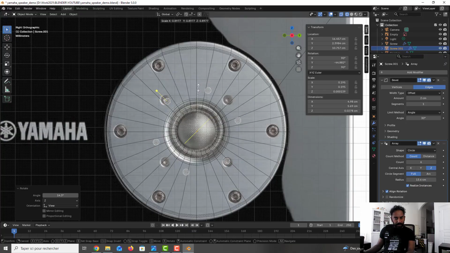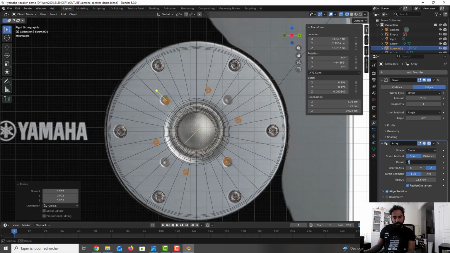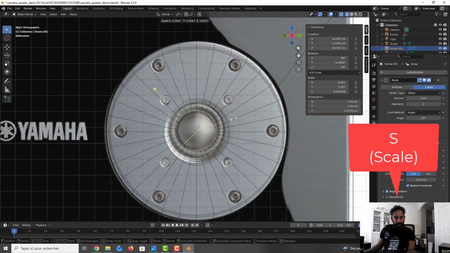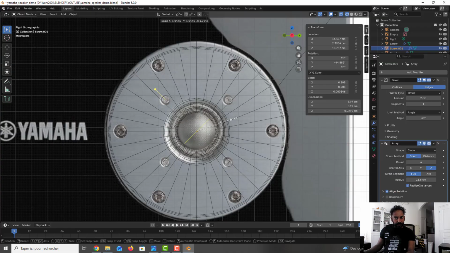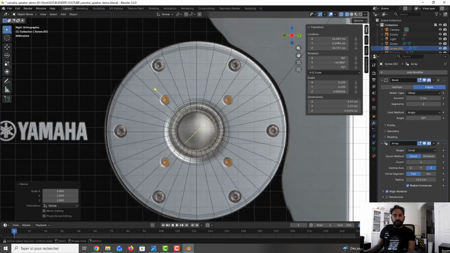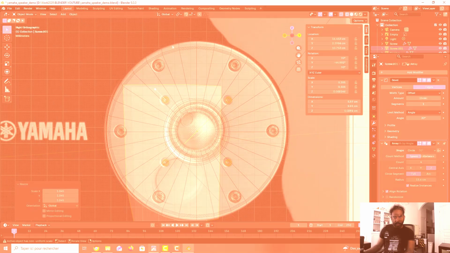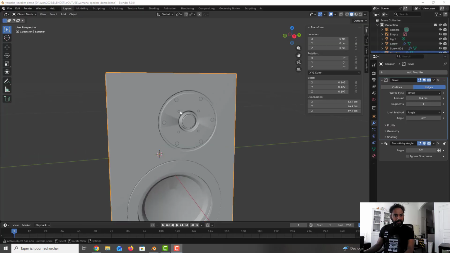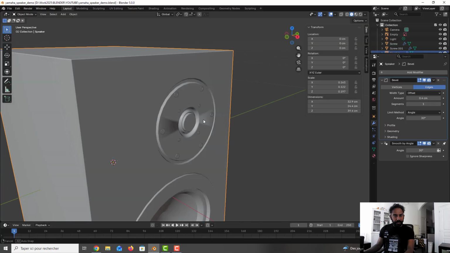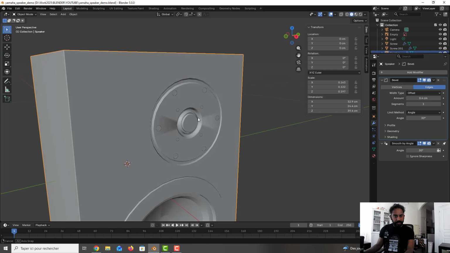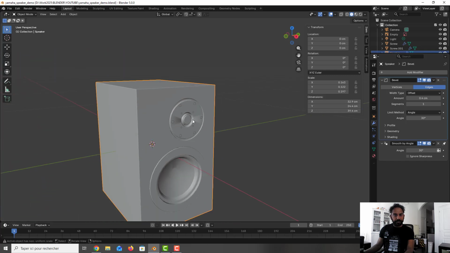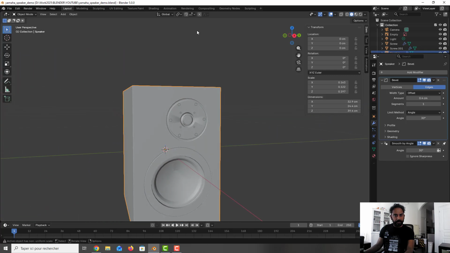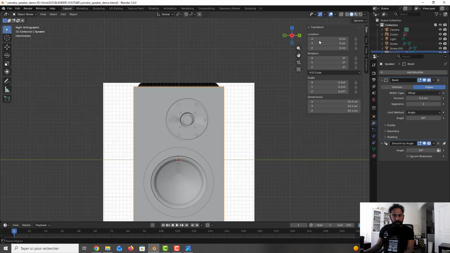We can scale more, and we can put here 4 like this. We can scale a little bit to have almost the same as here. After, we need to be sure that it's not inside the model, but it seems okay, like here. Okay, we can go here for the free.